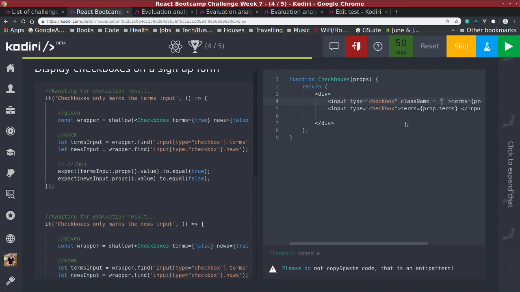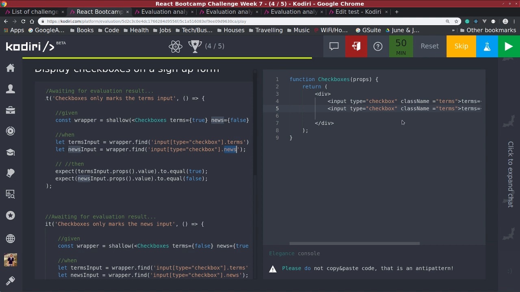And our first one is going to be terms. Breaking my conventions already. And our second one is going to be what? News. How do we know that? It says it down there, dot news. Dot value is definitely going to come into play in a second. So we also need a third property called value.